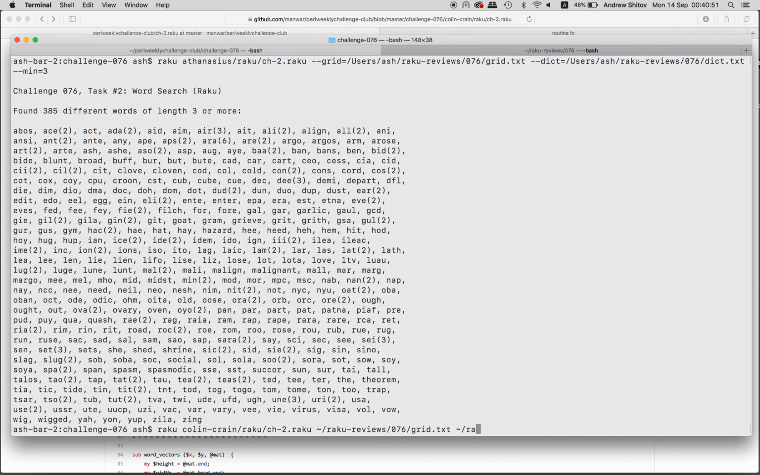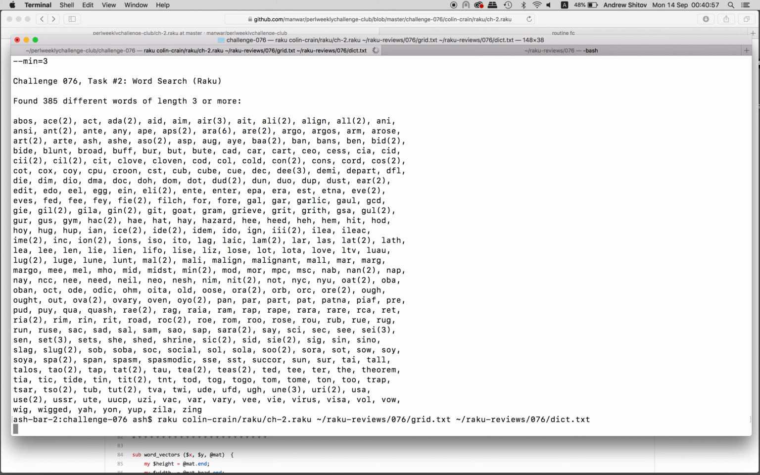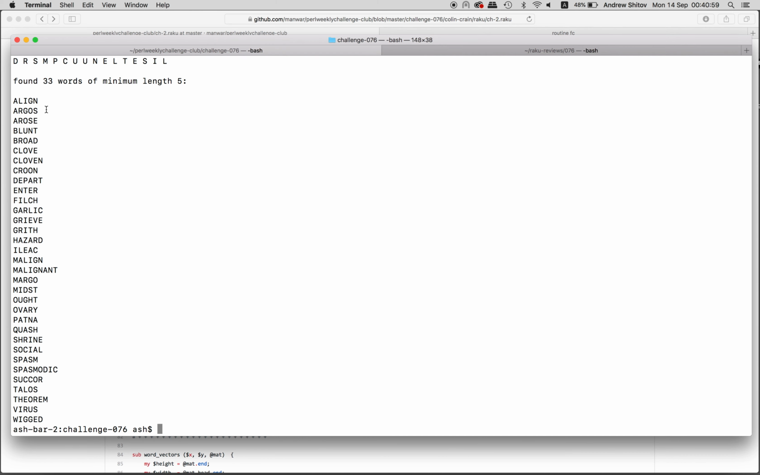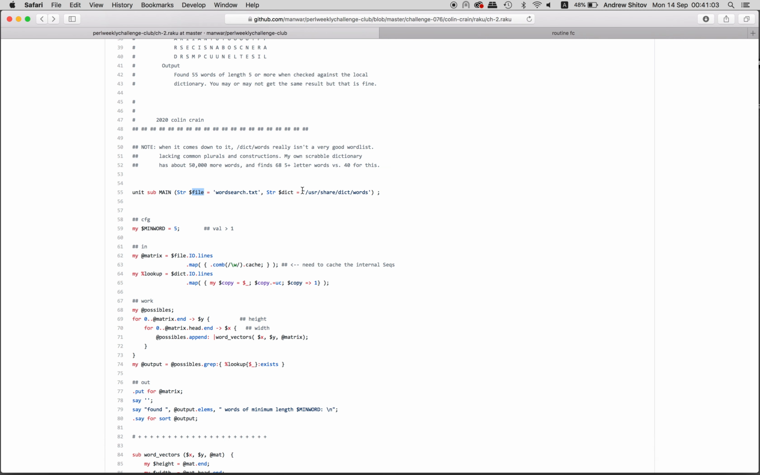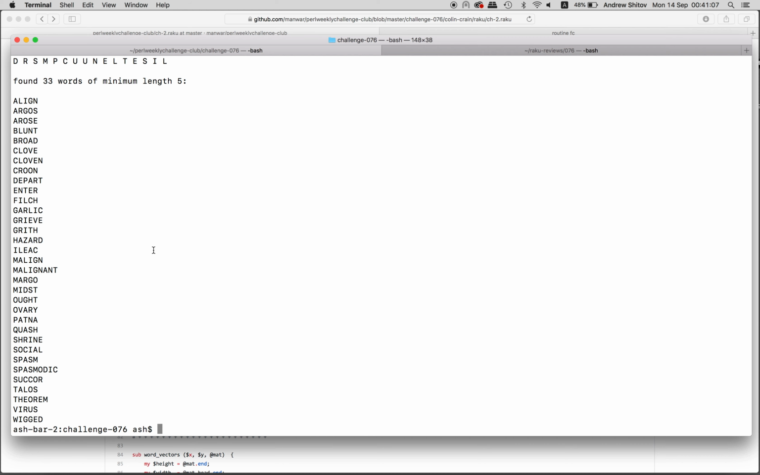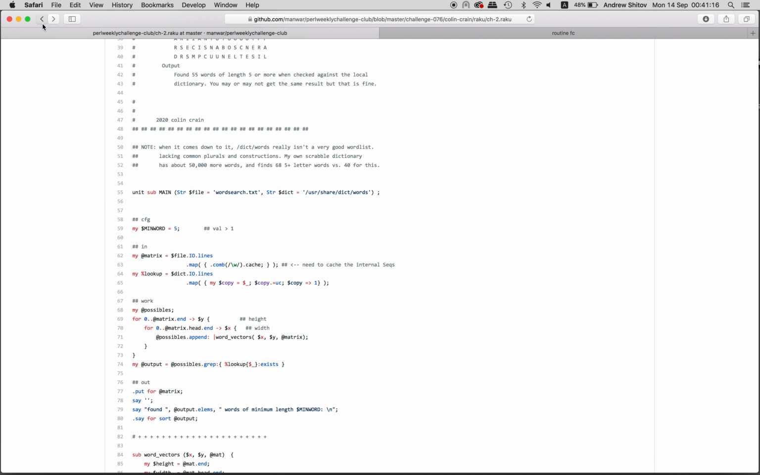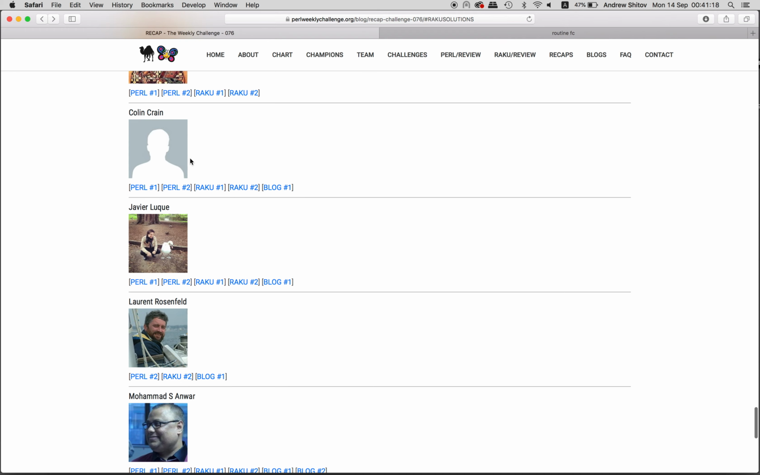Then I'm using Raku, the dictionary reviews 76 dict, and we found 33 words of minimum length of 5. Can we change the length? No, it's hard-coded here. Okay, right. I like this. And virus is even here. Virus. Right. Okay, going next. That was Colin Crain. Now it's Javier, Raku number 2.